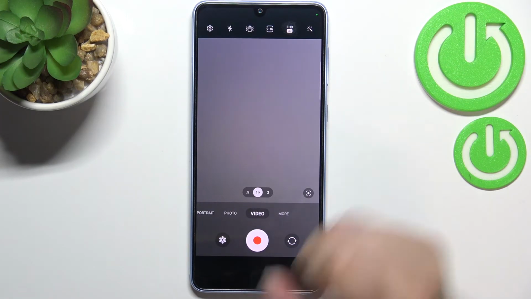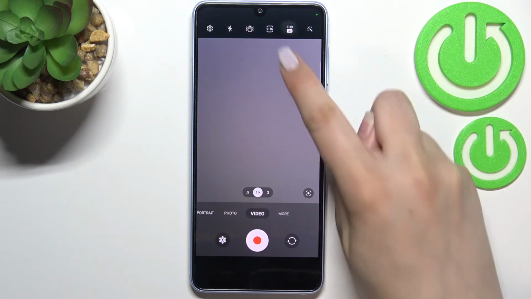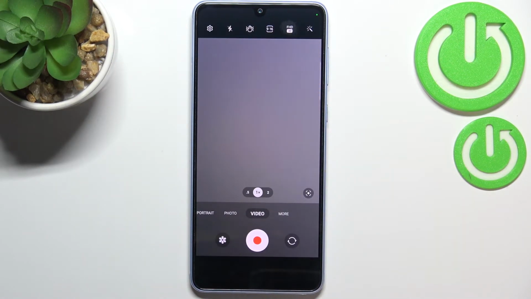We've got the UHD, FHD and HD option applied. We've got 2 different FHDs, and the only difference is in the frames per second. So it's up to you, of course, which option you'd like to use.